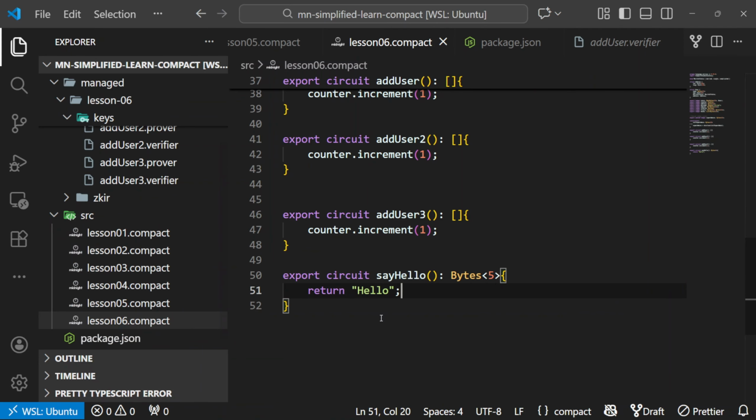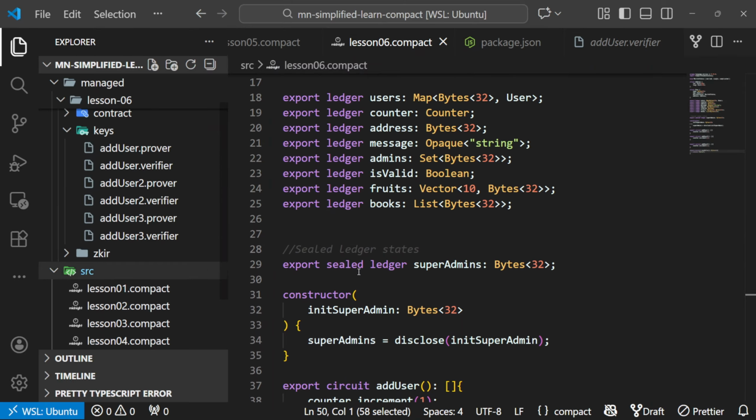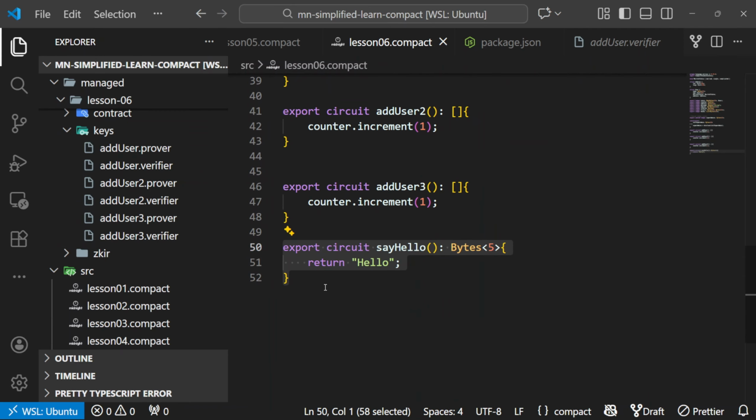This is simply because this circuit is not updating the contract state. Therefore, it's a pure circuit. It's only allowed to be used inside of this compact file, or maybe in any other compact file. We'll get to see how we can utilize pure circuits across compact files when we get to the modularization section of the course. So there are 2 types of circuits.